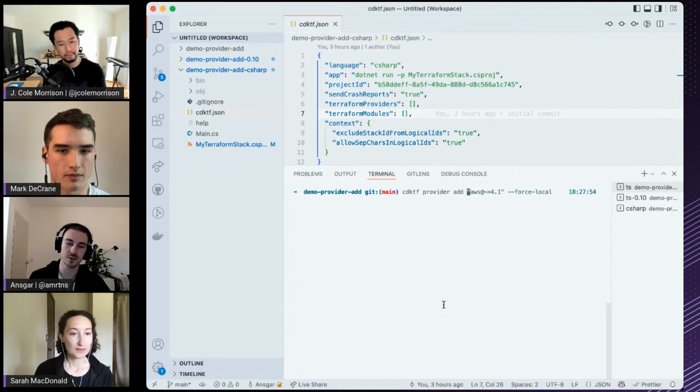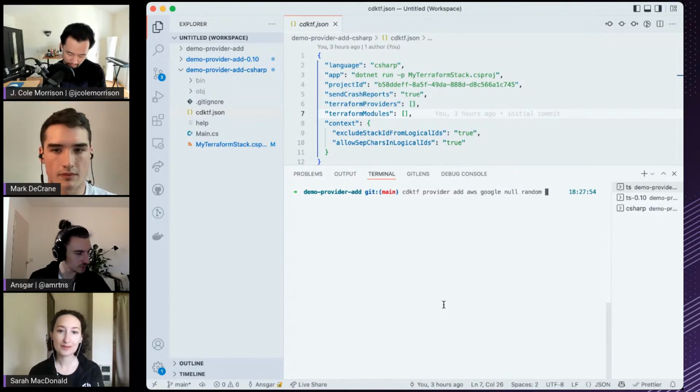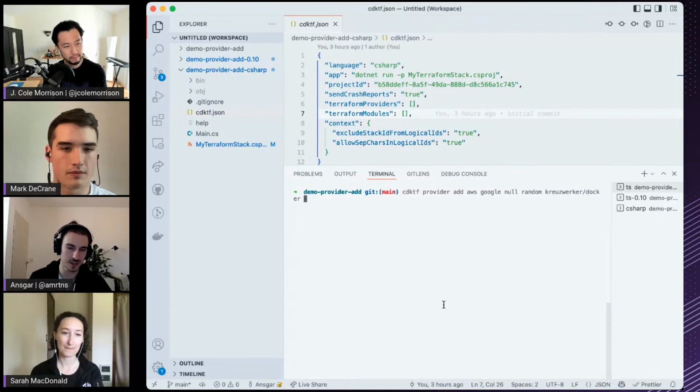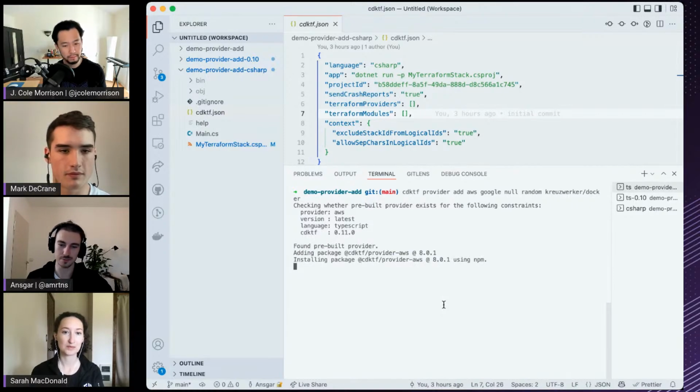provider add, and I'm going to use AWS, Google, because multi-cloud, and some random nice providers that we could use. We'd probably use Kreuzwerker/Docker as well. So this is how you enter namespaces. You could also enter a private registry name, and it works with that as well. And yeah, so this would now do the whole process for five providers.